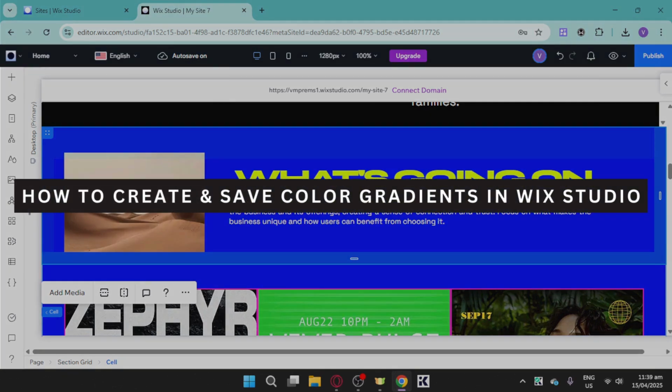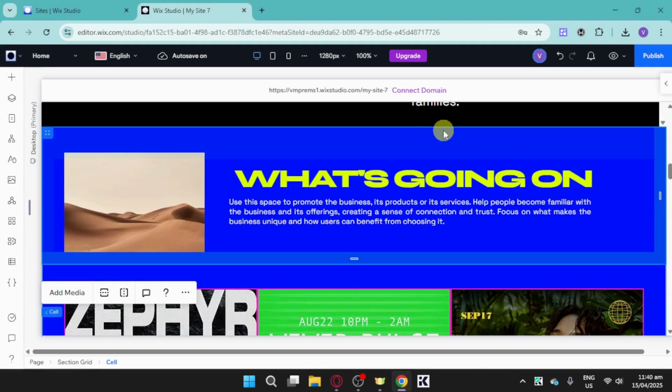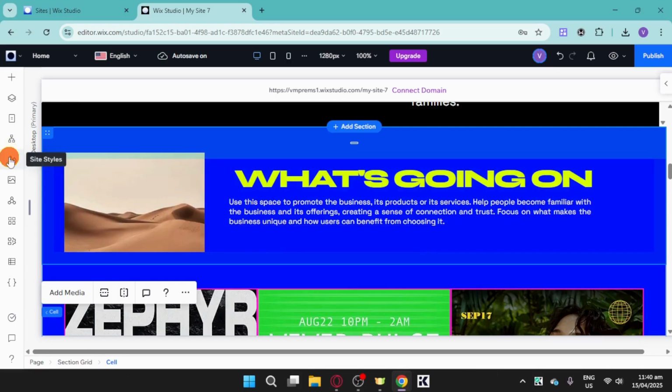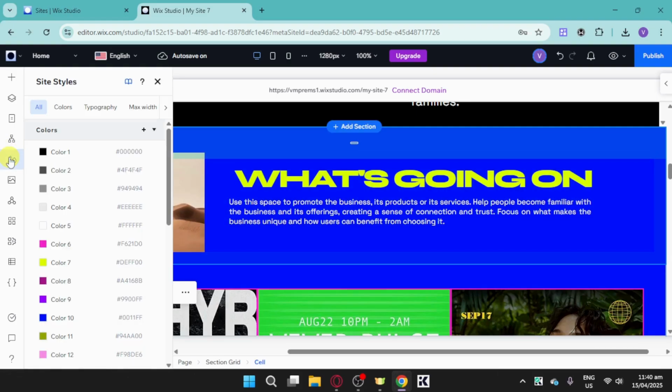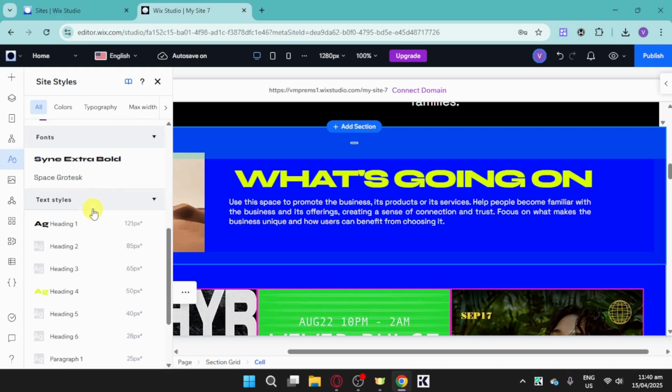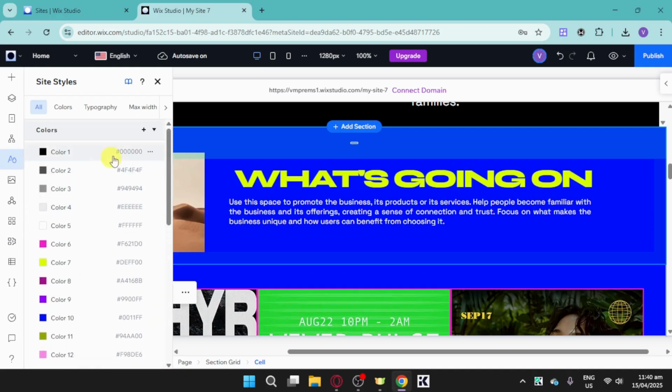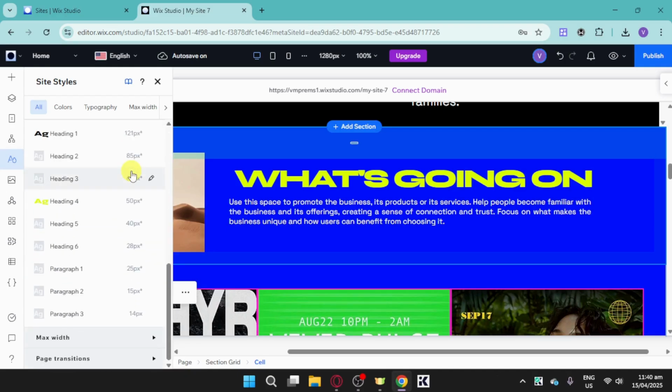How to create and save color gradients in Wix Studio. In order to do that, head over right here into your site styles. And then from in there, you can see we have the colors, the typography, as well as a lot more.